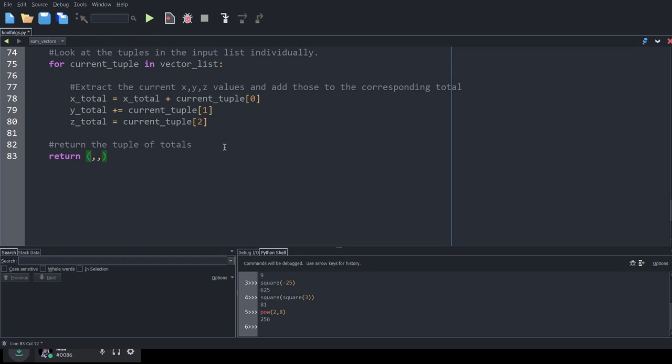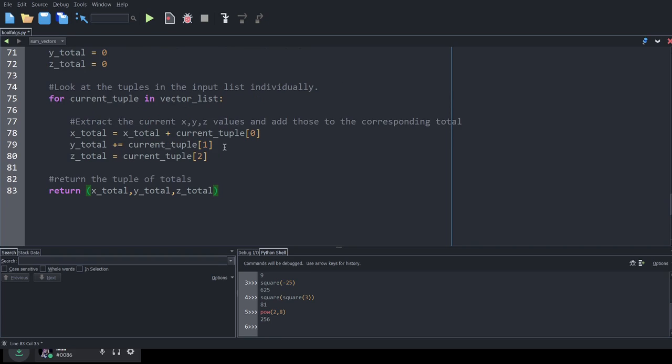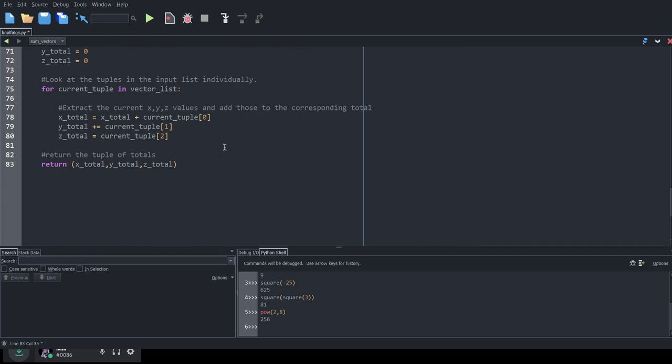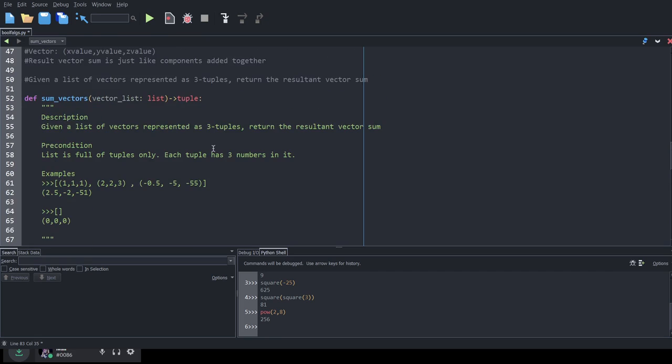So what we have is the x total. We give it a nice name like x total, and it is very immediately obvious to us what it means. That's why having descriptive variable names is the way to go. Y total and z total, and that should be good. Zoom out a little bit. This is our whole function.